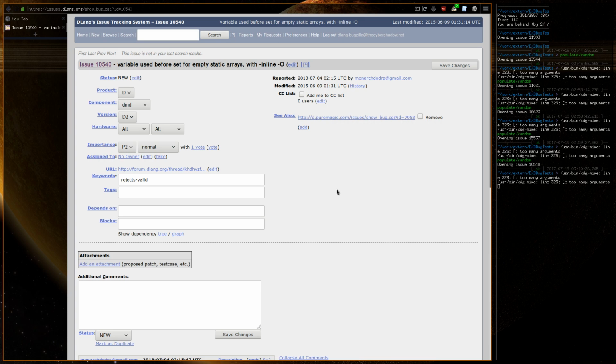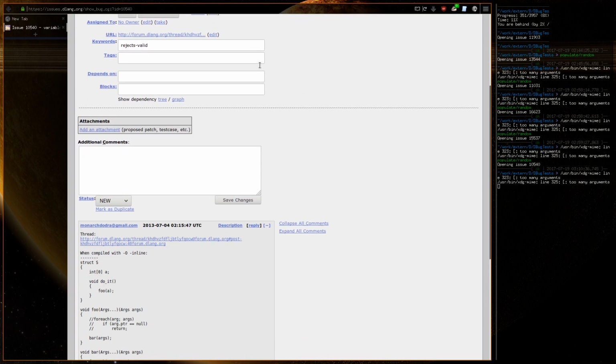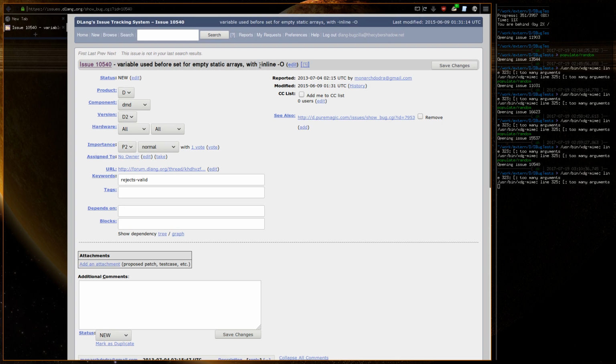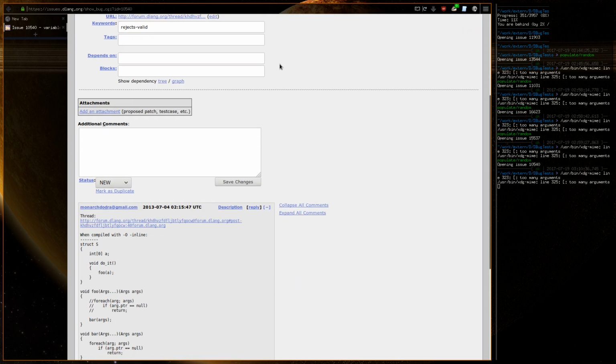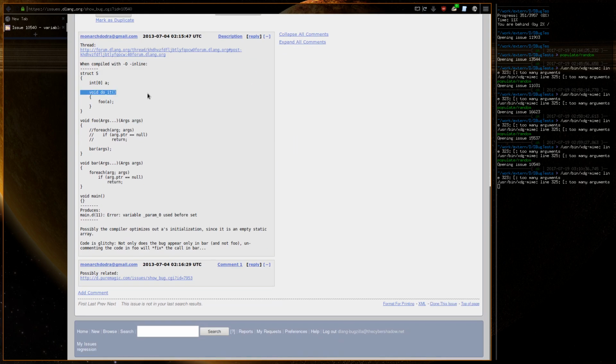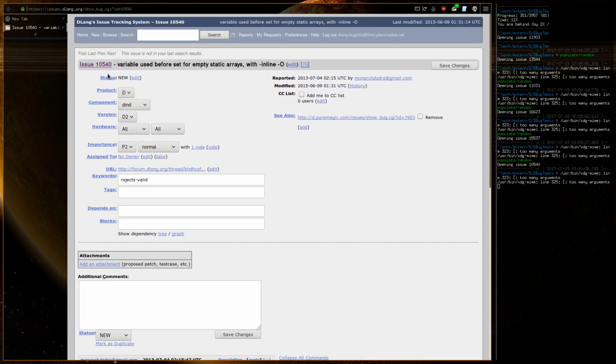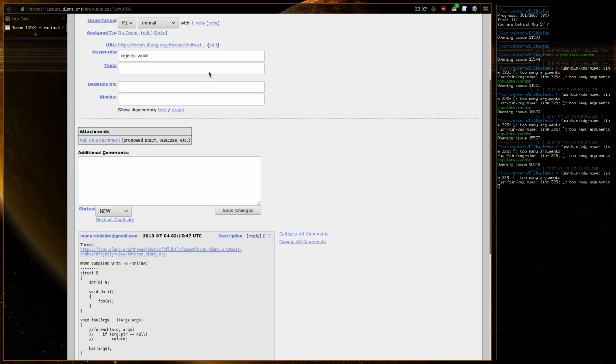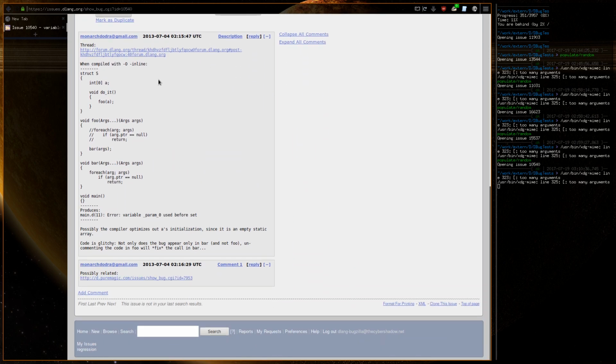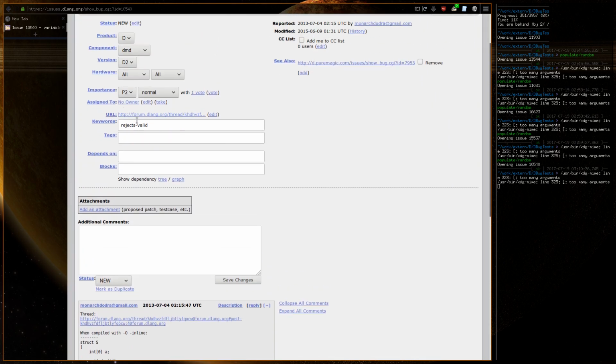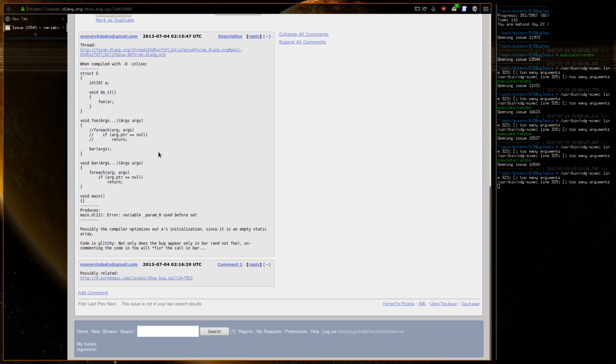Variable used before set for empty static arrays. Oh, I know what this is about, I think. The optimizer does some checks, which, incidentally, are easier done in the optimizer. So this is why you get strange things like variable used before set, but the compiler figures that out only during the optimization phase. So it rejects valid code, okay.